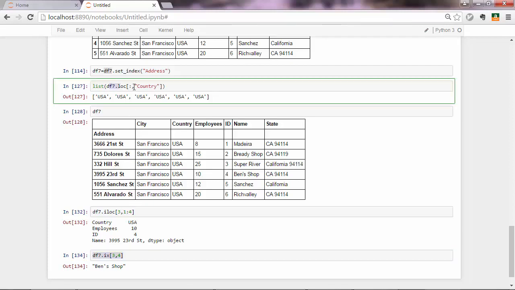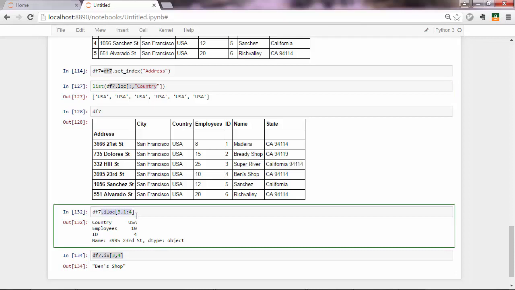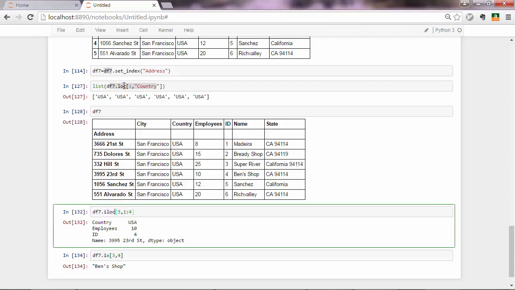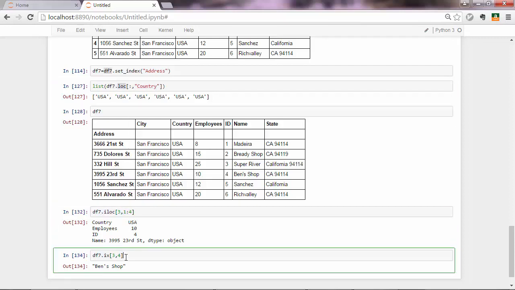These are more explicit, and they will sometimes avoid errors when you do position-based indexing. So I suggest you use iloc and loc whenever you can, and then switch to ix when you want to do these kinds of combinations between labels and positions. And that's what I wanted to teach you about data frame indexing and slicing.